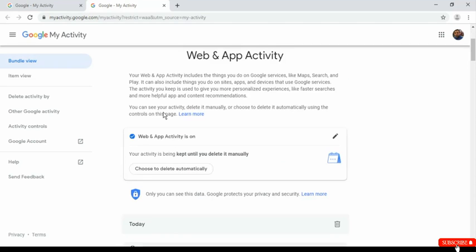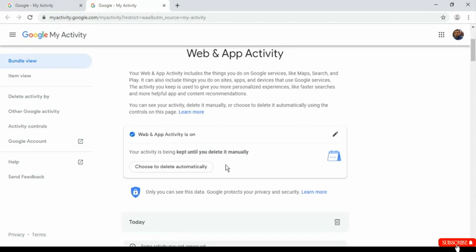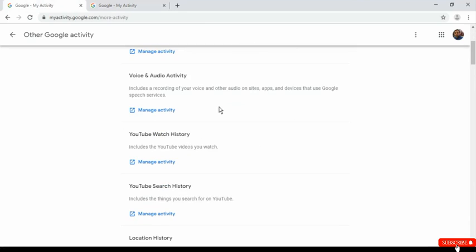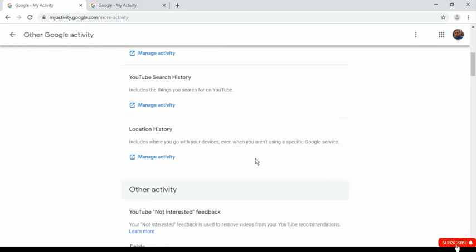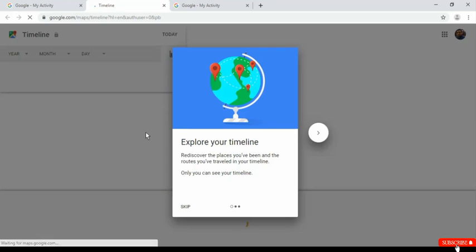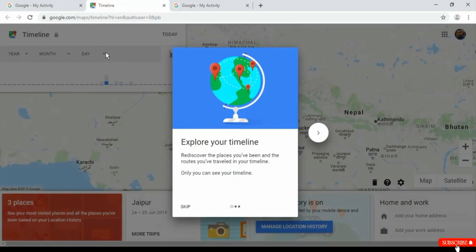Now if I click on manage activity, it will open a new page. Here I am able to delete all of my recorded web and application activity from Google. If you want to delete all of your YouTube activities, click here on YouTube. If you want to delete your location history, click here and you can manage all of your location activities from this option. It will open a new page, but remember, it is specifically for location only.